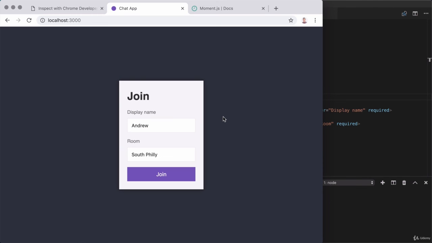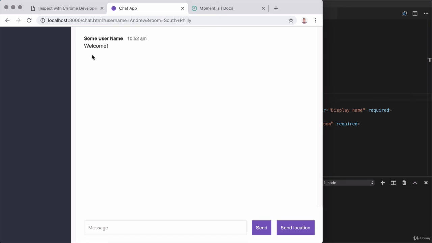Now, currently, we don't have any code for actually doing that. That's okay. If we click the join button, though, we should get redirected over to the chat page, and you can see our form data as part of the query string up above. So now this page can extract that data and use it when connecting to Socket.io. And that's exactly what we'll end up working on. So we have that join page and we have our chat page, and users can switch between them.